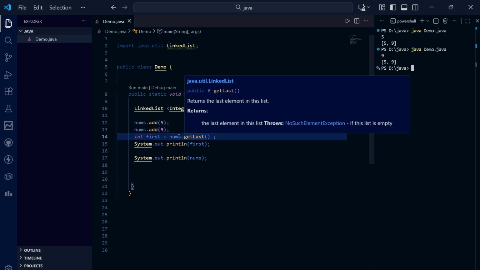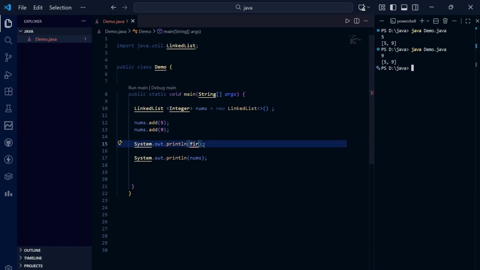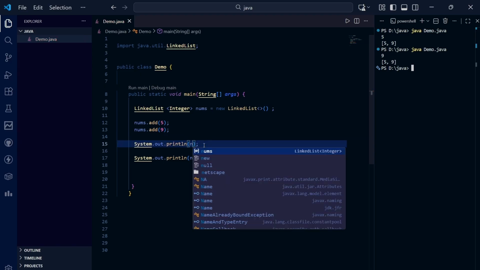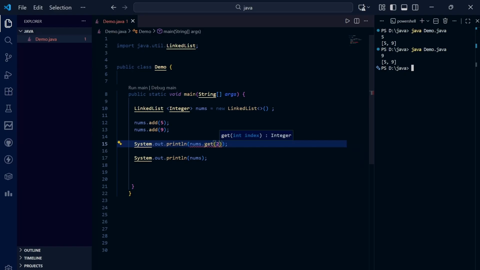You can see here, this nums basically is an object. So with the object you can call the method, and the method name is getLast. You can also do some other stuff. I will remove this one, and inside this printing statement I will say nums.get. You can also get by index. Suppose you say get at index 2, you can simply mention the object dot get. You need not mention getFirst or getLast. You just mention get, and inside the braces you can mention the index.